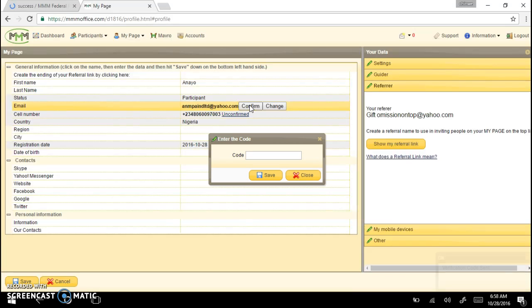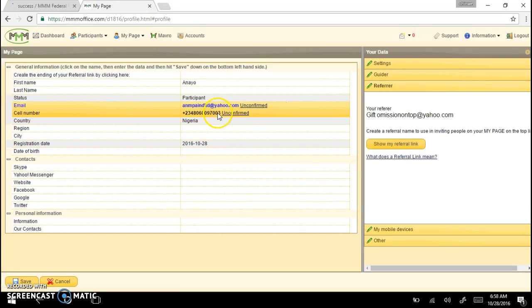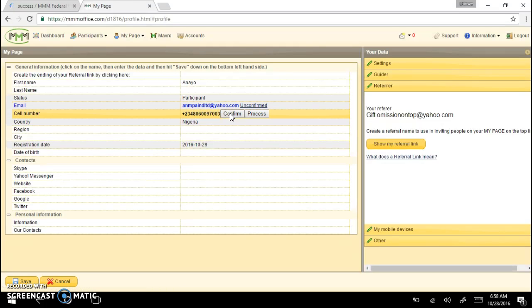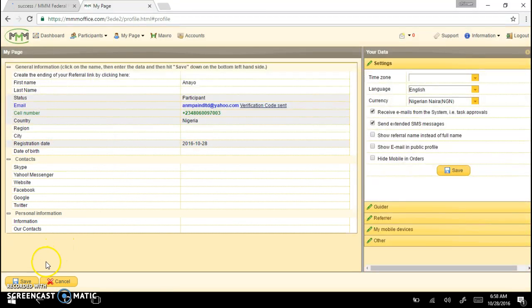Now, the normal way is supposed to send a code to your email, for you to enter right here and save. But because of time, I'm not going to do it. But that is the right way, which you're going to do once the system is upgraded correctly. Okay, now this again, I do the same process. And that is it. And I save. That means I've done everything correctly. So I'm going to save it.